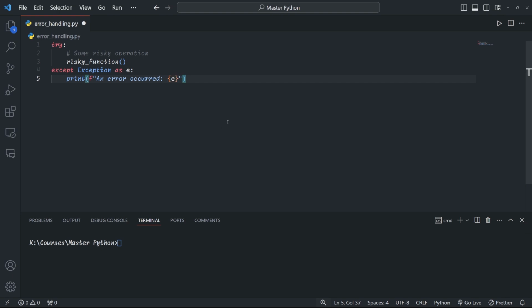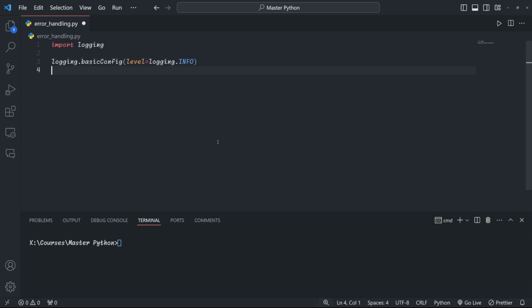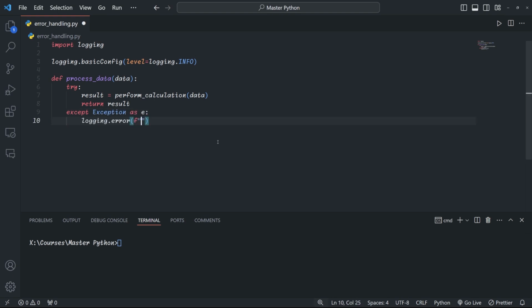When an error occurs, it's crucial to log not just the error message, but also relevant information about the state of your program. Now, having extra information about the state of your program when the error occurred will make debugging so much easier. Let's look at an example. Here we're using the logging module to log our errors with meaningful information. We're logging both the error and the input data that caused the error. This gives us valuable context for debugging.